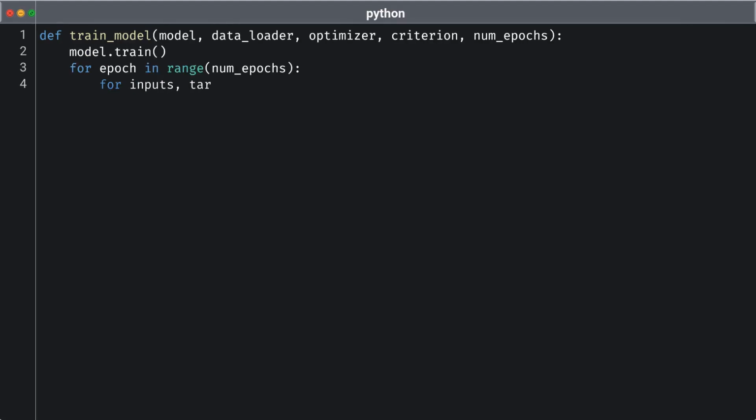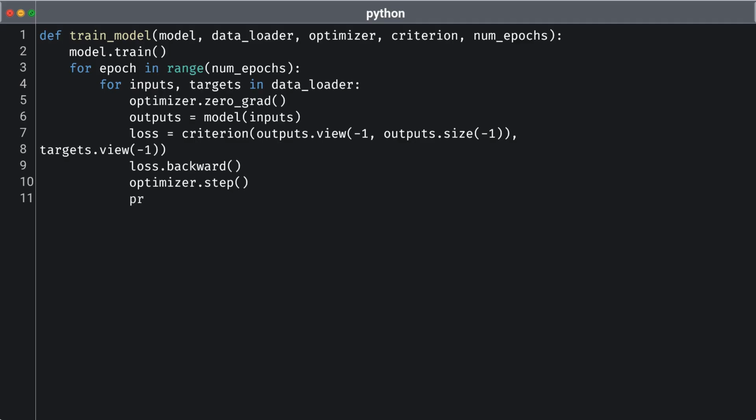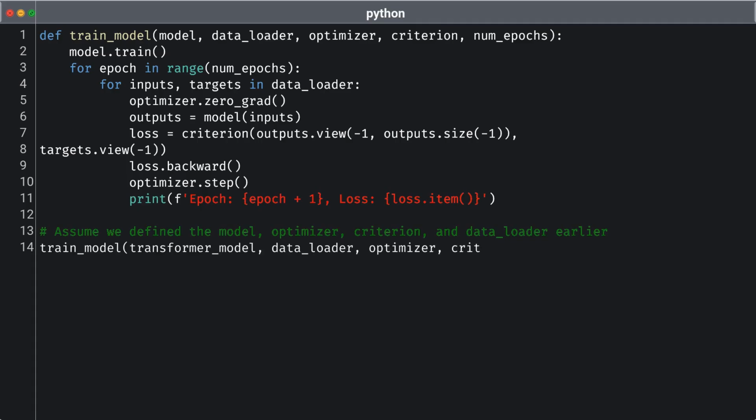This function, train model, kicks off by setting the model to training mode, preparing it for those important updates. It then iterates through the specified number of epochs, and each epoch represents a complete pass through the dataset. During each epoch, we traverse through the data loader, which feeds input-output pairs to the model. For every batch processed, the optimizer's gradients, listen closely here, are reset to 0 using optimizer.zero_grad. This step is crucial because we want to ensure that previous gradients do not affect the current updates.